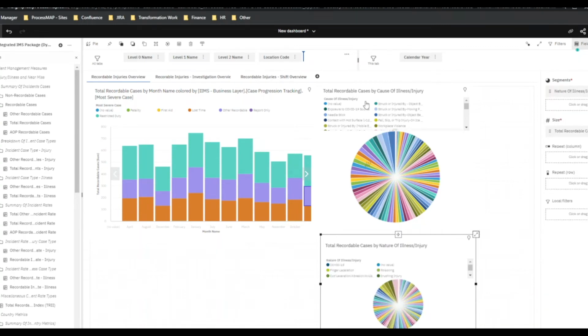And so now I've changed this to nature. So I've got a view of cause of injury and illness and nature of injury and illness. And then now I can filter. So this is a dynamic dashboard. The really cool feature about this is based on each click, it shows me the different data that is tied and applies to that specific click from the information I clicked on.